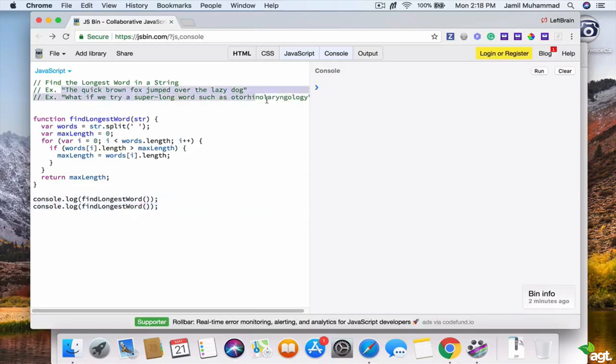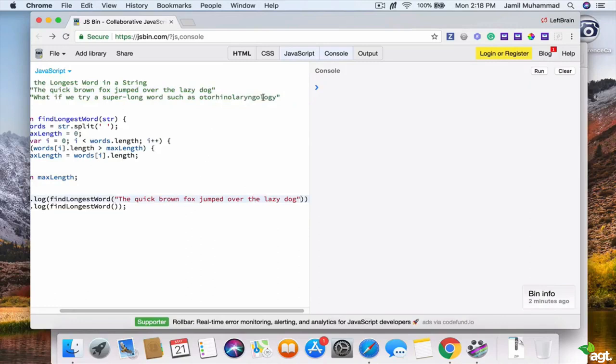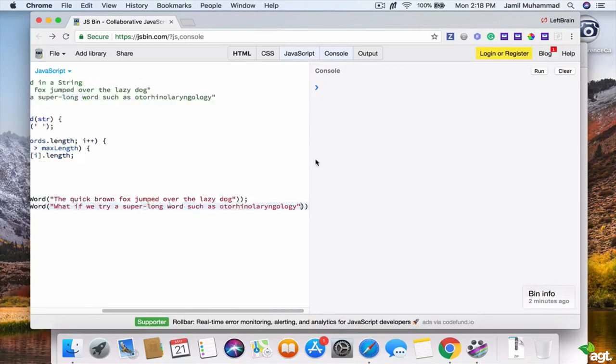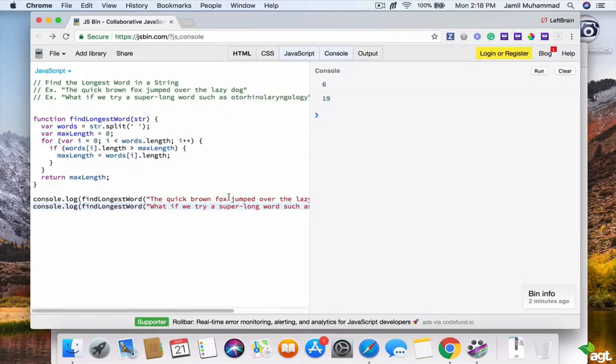Alright, I'm going to copy this string, paste it in here. I'm going to copy this string here, paste it in here, and then run it. For the first console log, we get 6 because in this line, jumped is the longest word because it has 6 characters, and the other words either have 3, 4, or 5.